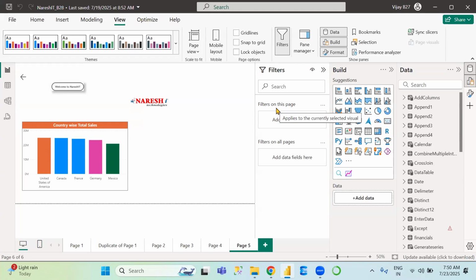In the visualization, whatever filters we applied, everyone can see those filters. Whatever filters we applied in the filter pane, only the developer knows that. That means if you don't want the user to see the filters the developer applied, in that case you can apply them in the filter pane. If everyone should see the filters, then you can directly apply the filters in the visualization.